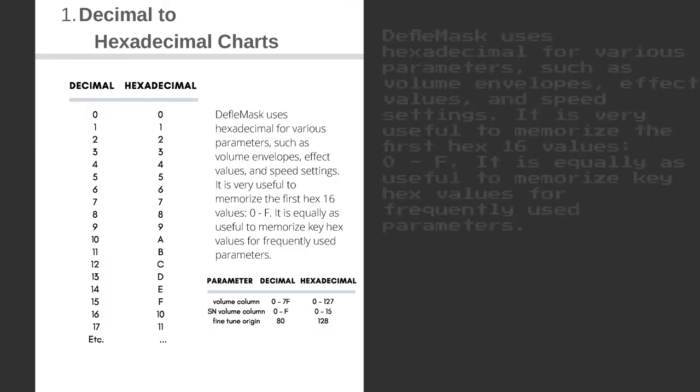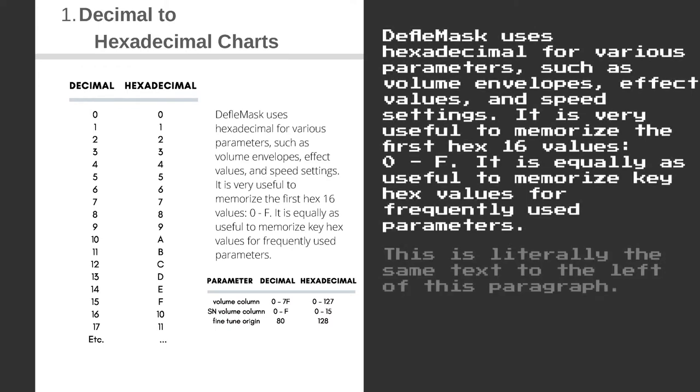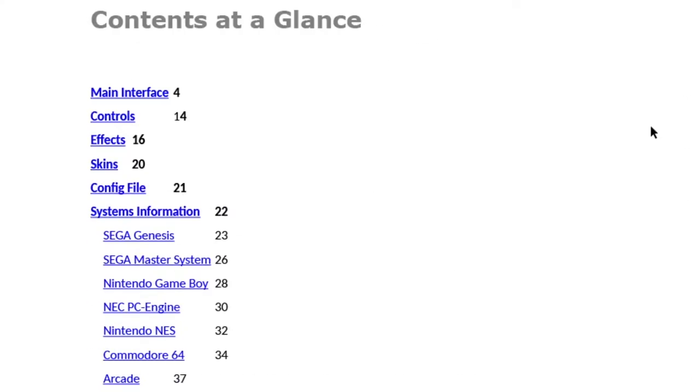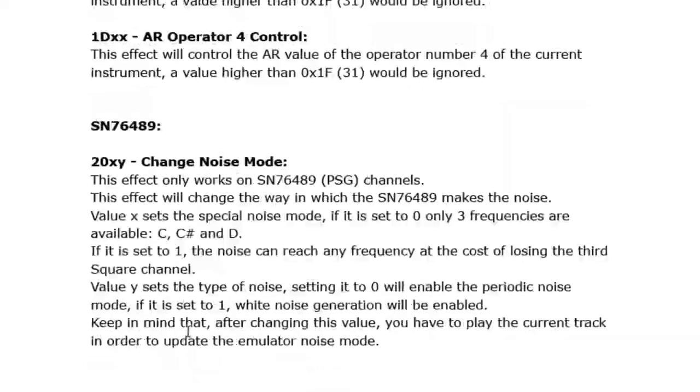Keep in mind that DefleMask uses hexadecimal for the volume and effect columns, with 7F as the maximum value for volume. It's handy to both memorize a few basic hex values or keep a hex calculator on hand. Also, check the DefleMask manual for specific effects and the required codes.